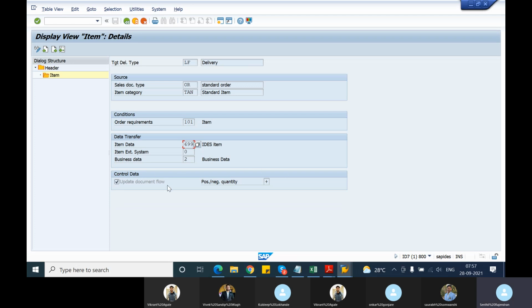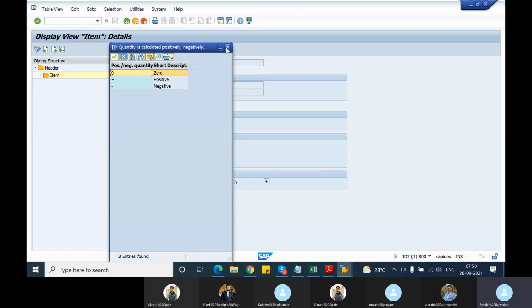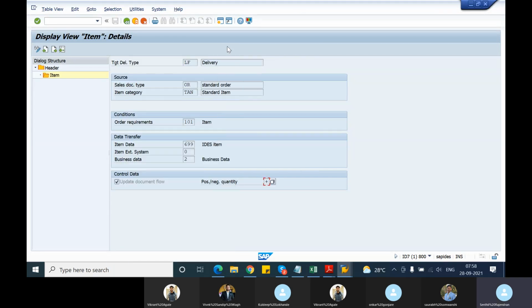So whether the document flow has to be updated. How about handling the positive negative quantity? In case the order has 100 quantity and the delivery you are creating is only for 50, then this leaves a positive effect. On the other hand, if the order is for 100 and you attempt to create a delivery for 150 quantity, that would leave a negative effect. So how the system would handle the positive negative quantity is based on the setting that is present here. So here you can see it is marked as plus, which is a positive effect. So this is about the settings that are present at the item level.